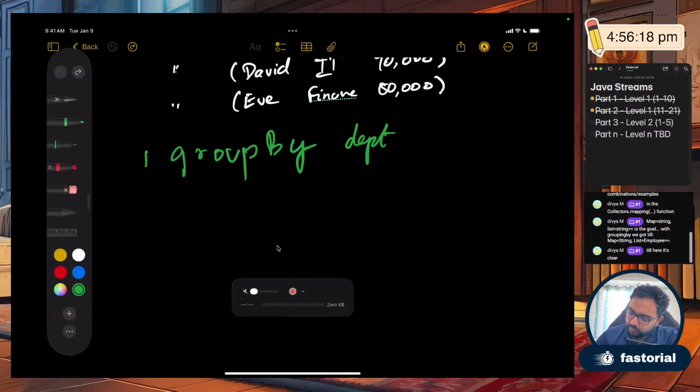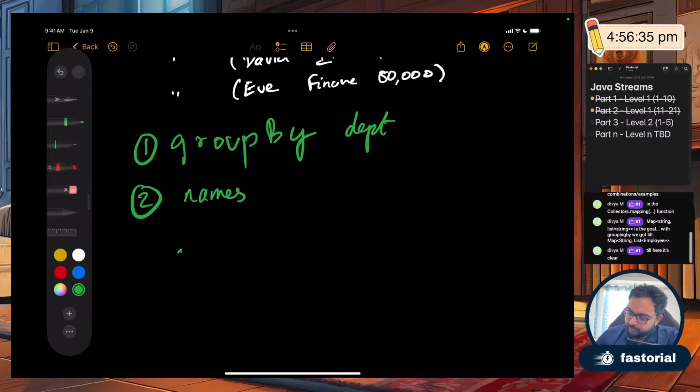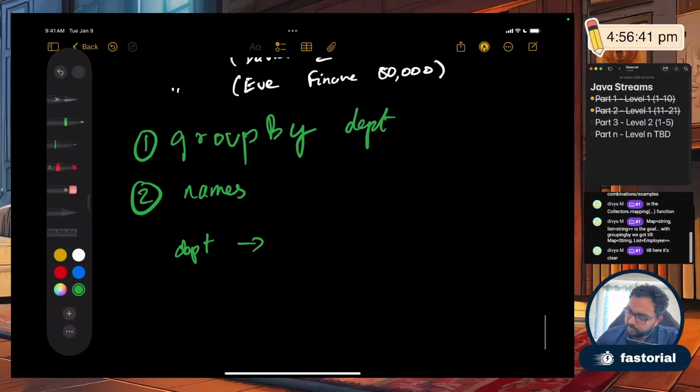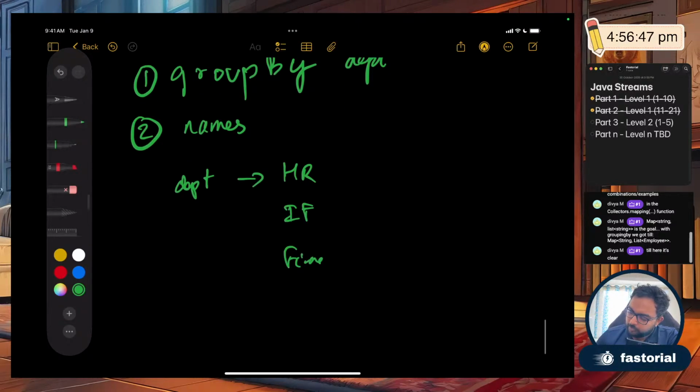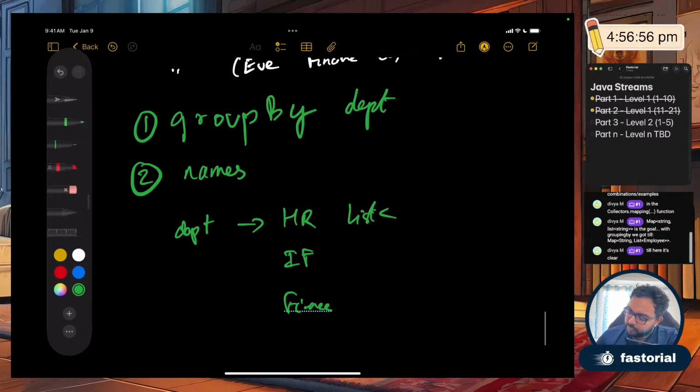Fine. So the first thing you have to do is group by department. The second thing you have to do is get only the names of each person in the department. When you do just group by department, what happens? You get HR, IT, and finance, so 3 departments. Now in each department there are multiple people, so that is already a list of people, a list of employee.